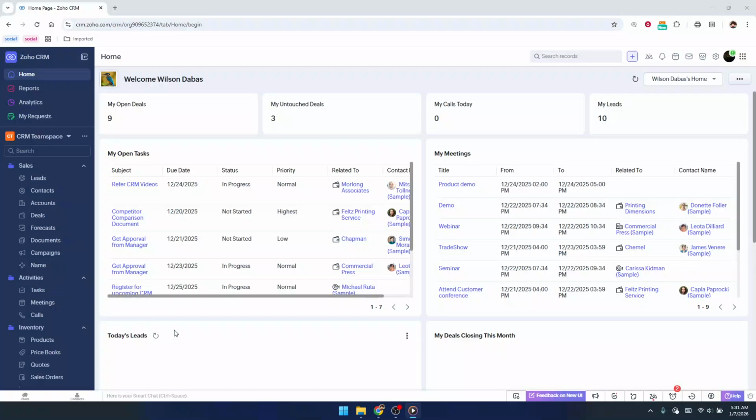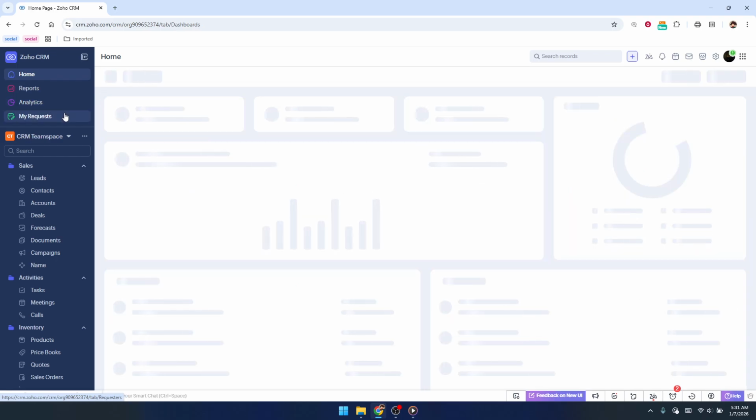In today's video, I'm going to teach you how to create a dashboard in Zoho CRM. Let's start right from inside your Zoho CRM account. At the top of your screen, you'll see the main navigation menu. Look for the section labeled Dashboards. In some layouts, this might also appear as Analytics, but it functions the same way.